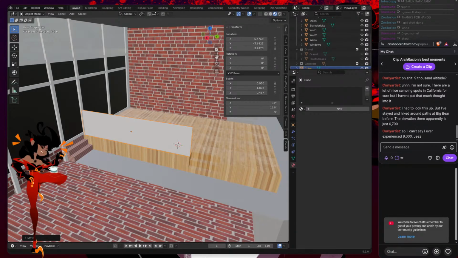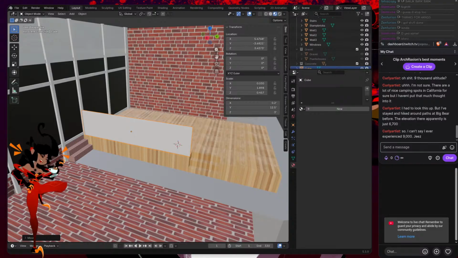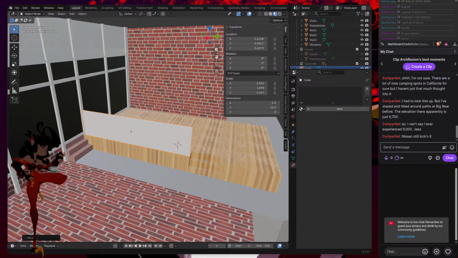I am actually amazed that my tiny little Nissan Kicks could tank those rough roads getting up on that mountain. Very impressed with that car. I had to look this up, but I've stayed and hiked around paths at Big Bear before. The elevation there apparently is just 6,700. That's still pretty high up there. Yeah, the Nissan's still kicking.